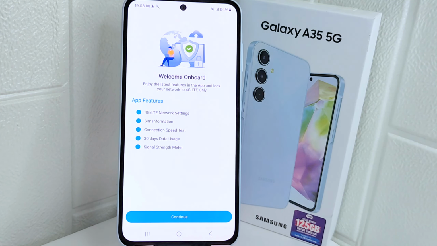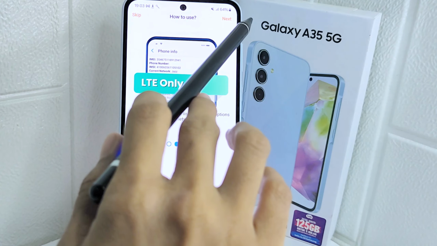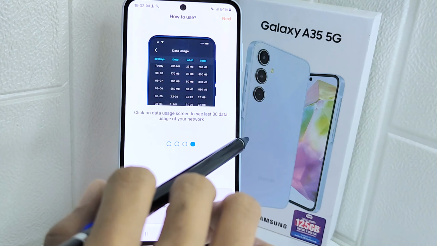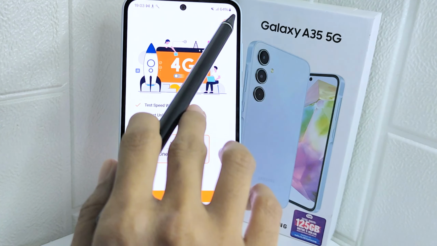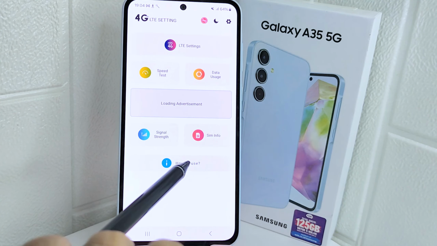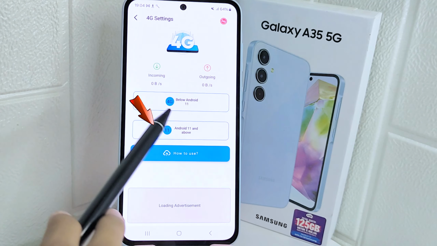So here press continue. After that click next at the top corner. So after that you can bypass the purchase offer. Okay, and here press this settings and then select this option.